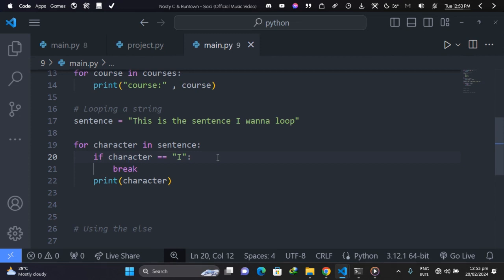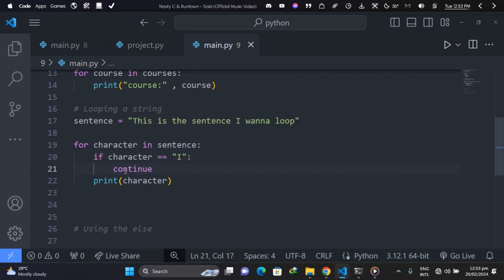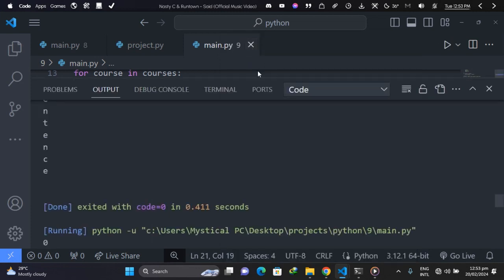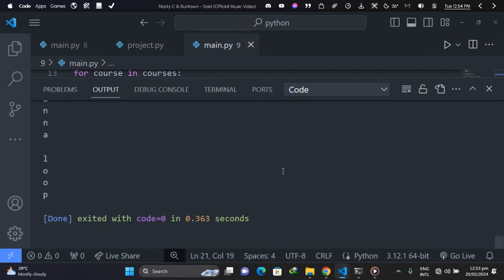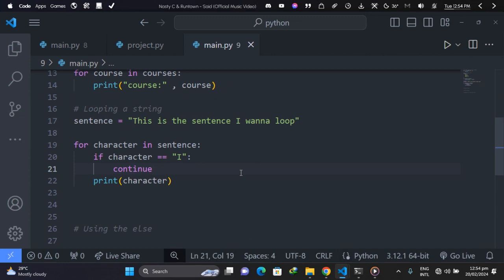Next thing is continue. And continue means trying to jump. So if I put continue, it means trying to skip. So you skip that character. So if I run the code, and then we come down, you will check that if we get to the I, we'll skip the I, and then we'll have our loop over here. So it will iterate everything, and when it gets to the I, it will simply skip the I, and then it will continue with the next character. So that's how to use the continue and then the break.